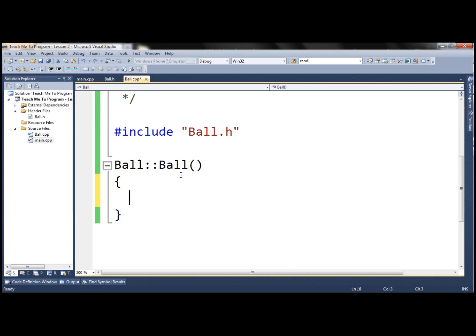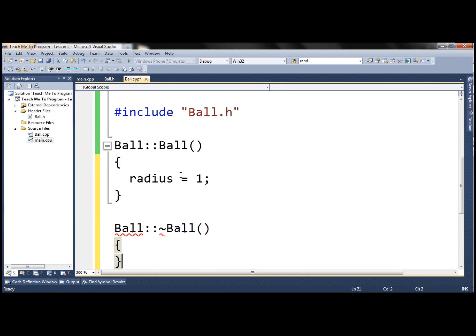So what we want to do first, we'll just initialize radius, which is a member on ball, so we don't need to define it again as an int, and we'll just set it equal to 1 to start. Our default radius will be 1. Now let's go into the destructor, and it will be an empty destructor. We don't have anything to really do with it right now, but you do need to define it.